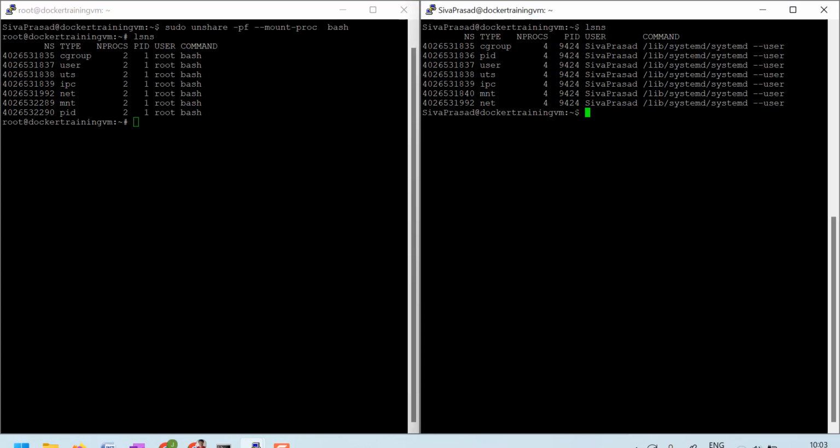From the parent, let us see how to enter into the child namespace. The command is nsenter. Before entering any namespace, we need to get the process ID first. So ps -a. I want to enter the namespace where this bash is running. So what is the PID? 9821. So I want to enter the namespace of this particular process.